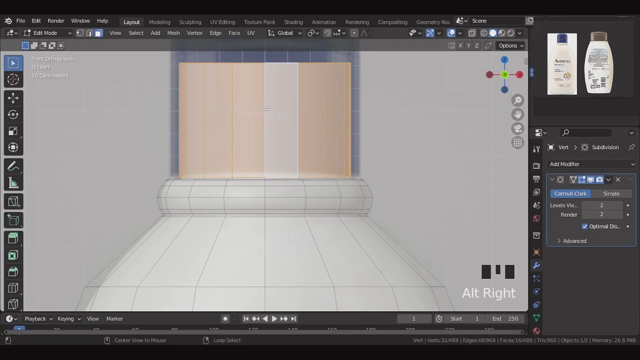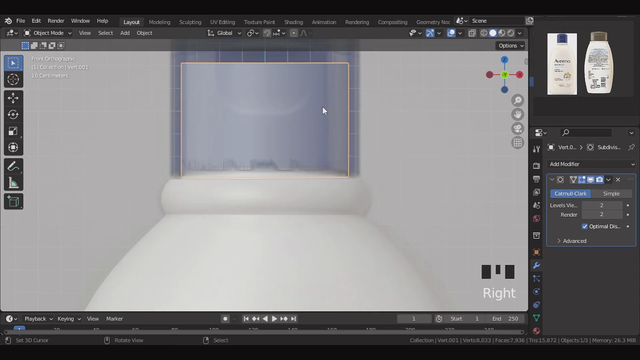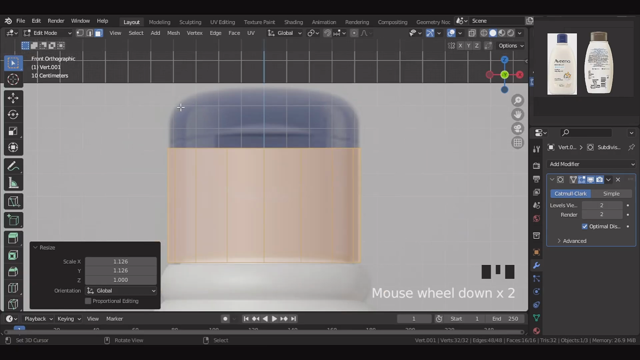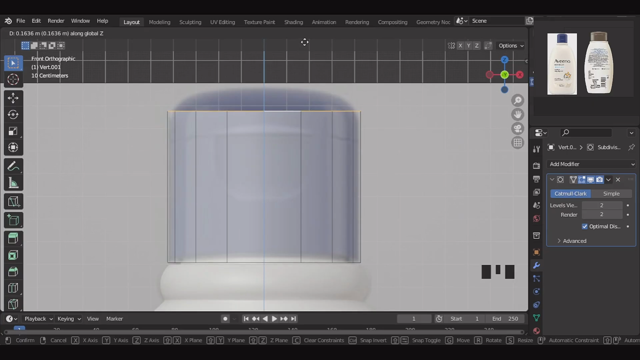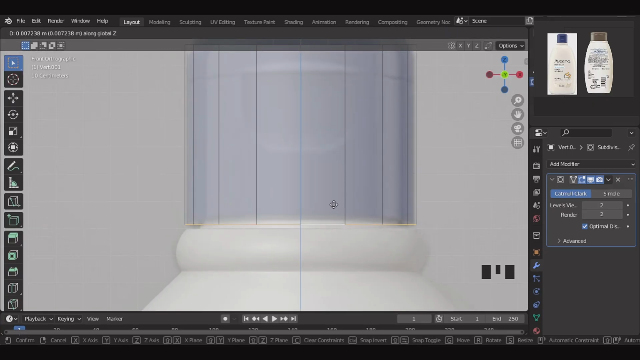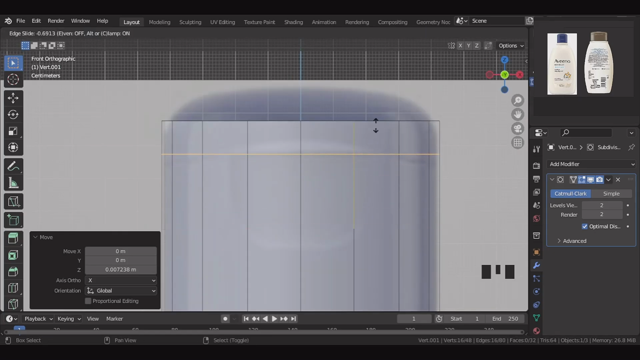So here, let's select these faces, duplicate them, and separate by selection. Press Ctrl P, then select the duplicated part and scale it according to the cap in the image. Select the top edge and move it up. Then select this edge and move it up slightly. Add a loop cut here where the cap opens and closes.